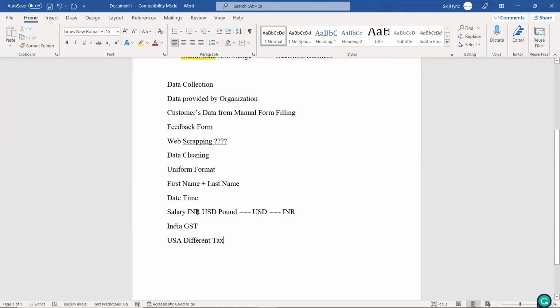One salary is in Indian rupees, one salary is in USD, and if we are doing the analysis in the same format without changing anything, at that time we will be getting false results. That is why we need to make the data uniform. So this is the first thing that we do with data cleaning.